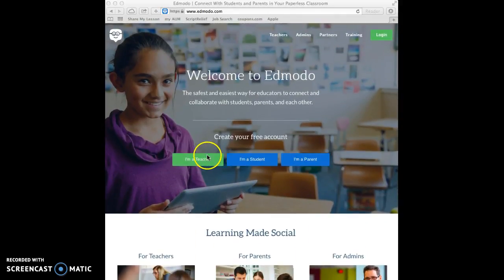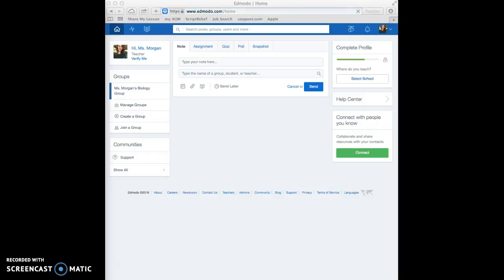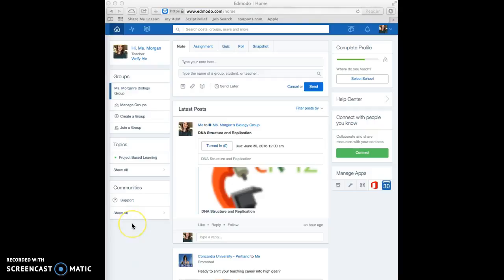So I've already created an account as a teacher. I'm going to go up here to log in. The first page you come to is the home page. Notice how much it looks like the popular social site Facebook. This makes students more familiar with the website and probably more knowledgeable about its features. So I'm going to take just a minute and go over the basic features of the home page.